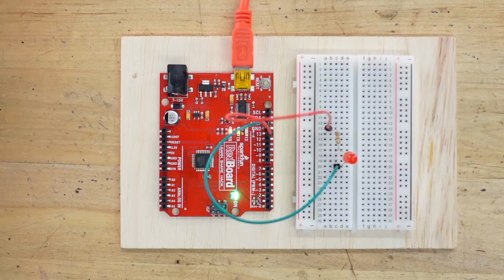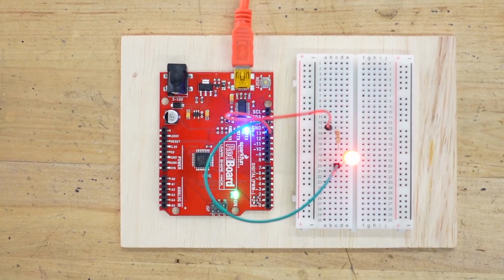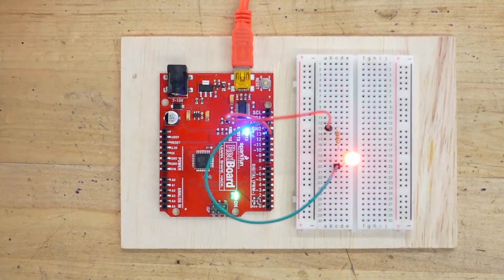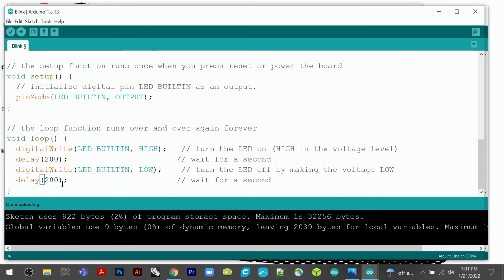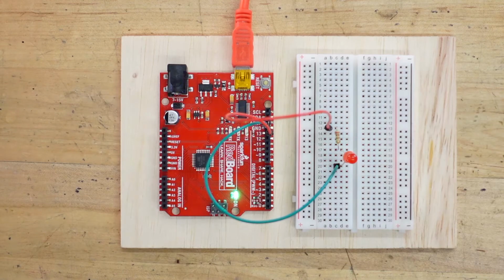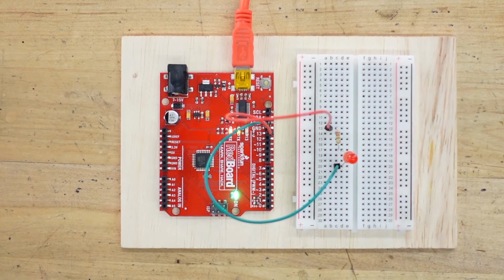Uploading, blinking. Now we go back to the LED, and now we're blinking on and off for 1/5 of a second. Okay? Back to the code. Let's change this back to off for a full second. What will the effect be? Pretty simple. It's just going to flash on for 200 milliseconds and then go off for a second.